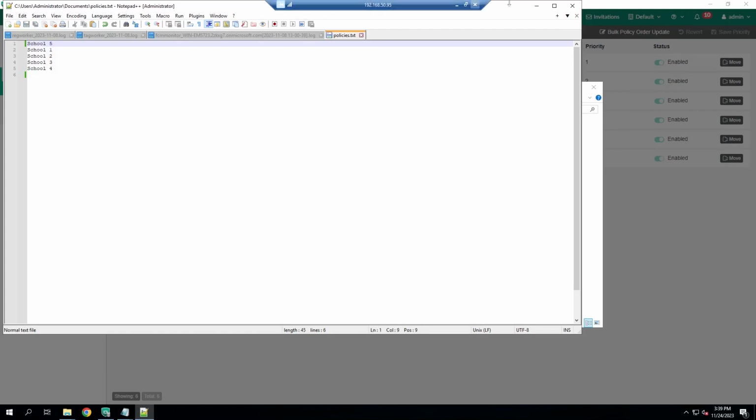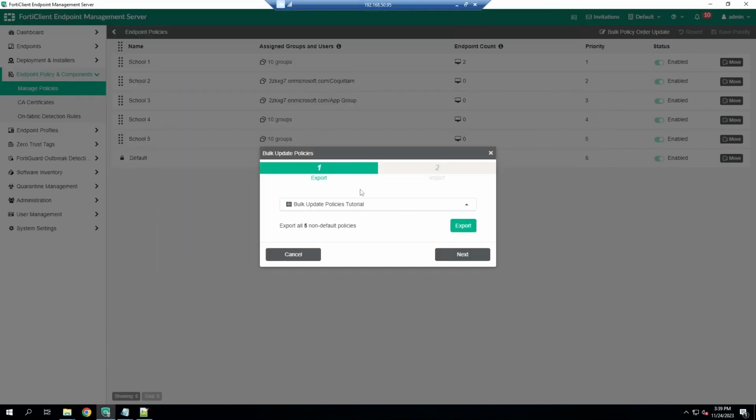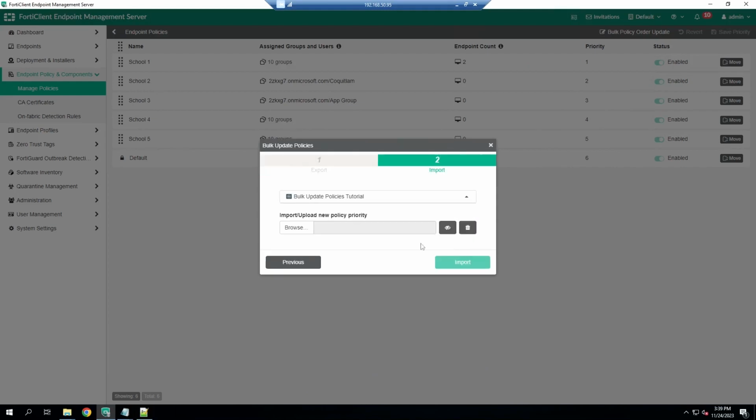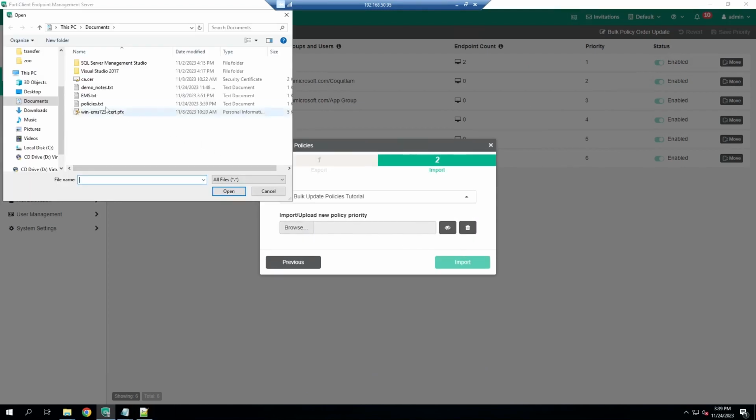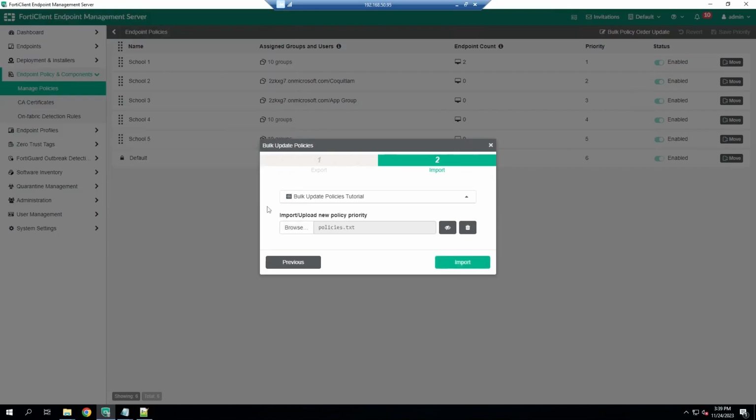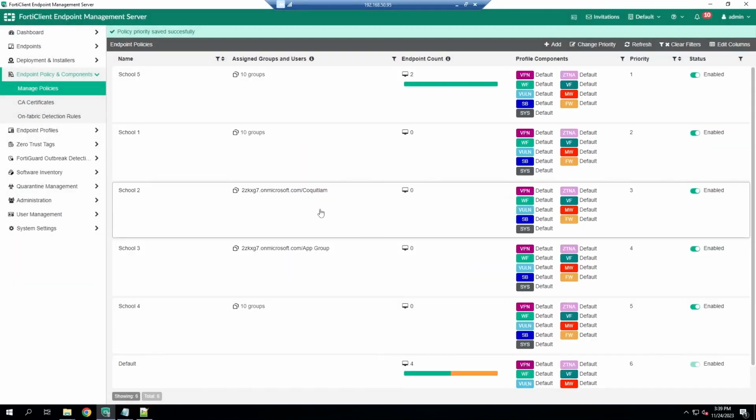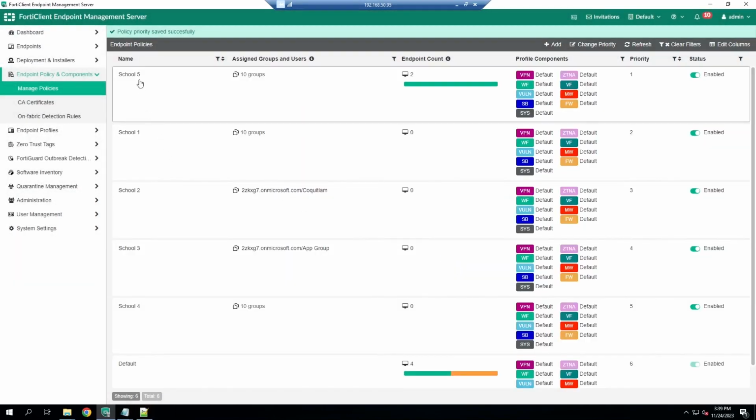Save those changes and then go back here. Next, we're going to import that same file back. And as you can see, school number 5 is the top priority, priority 1.